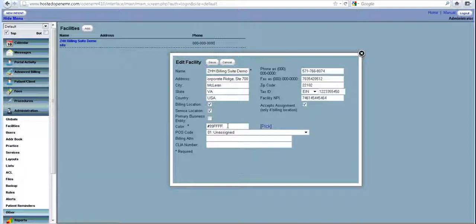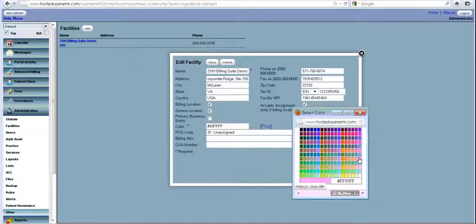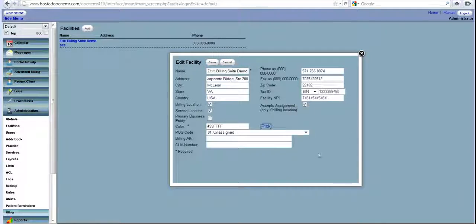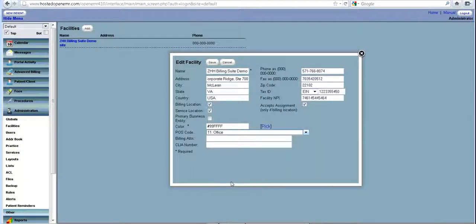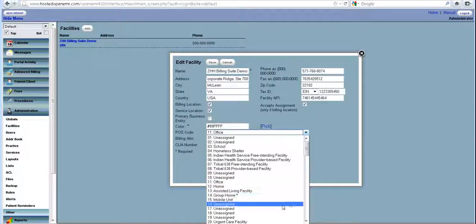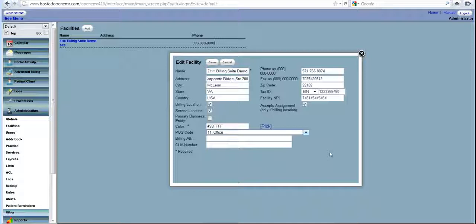Now this color, you have to pick a color so that it will show up in the calendar, which we will see at a later stage. So you have to pick one of these colors so that it shows up properly on the calendar. A place of service code usually is 11, but you can put whatever is appropriate if it is a nursing home, accordingly, all those kinds of things.